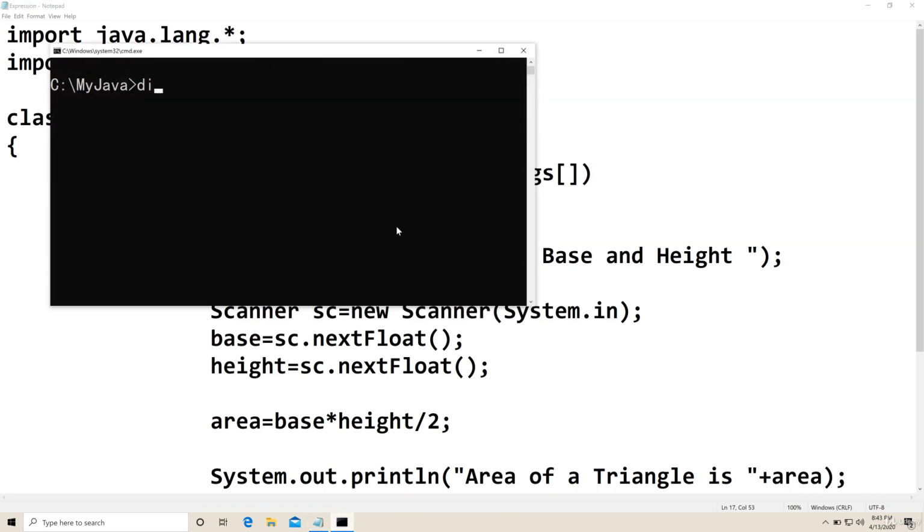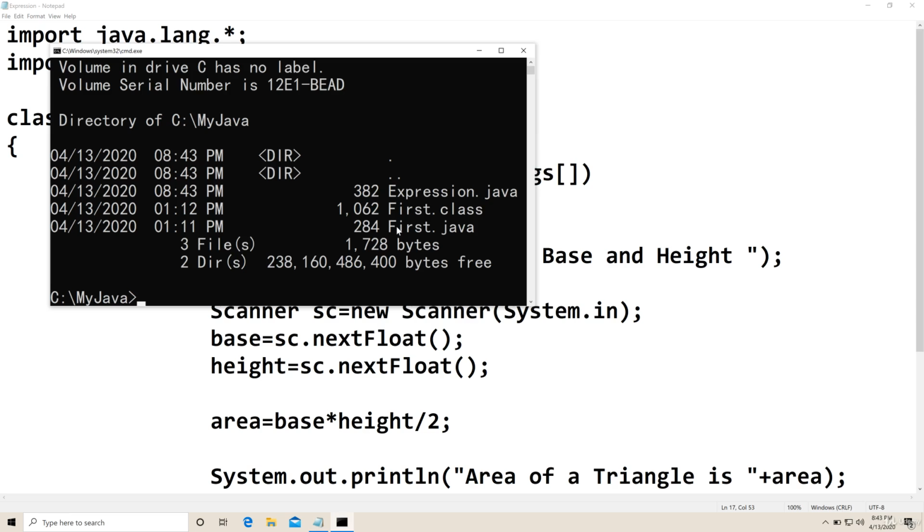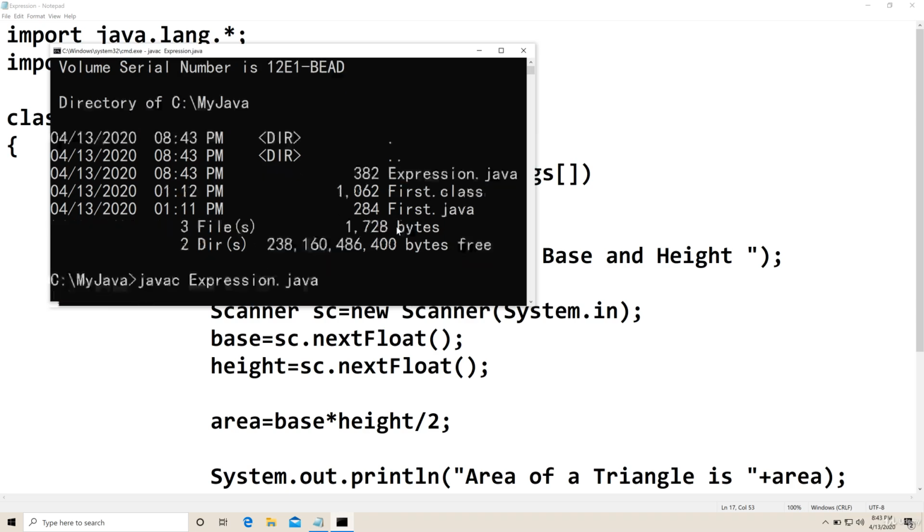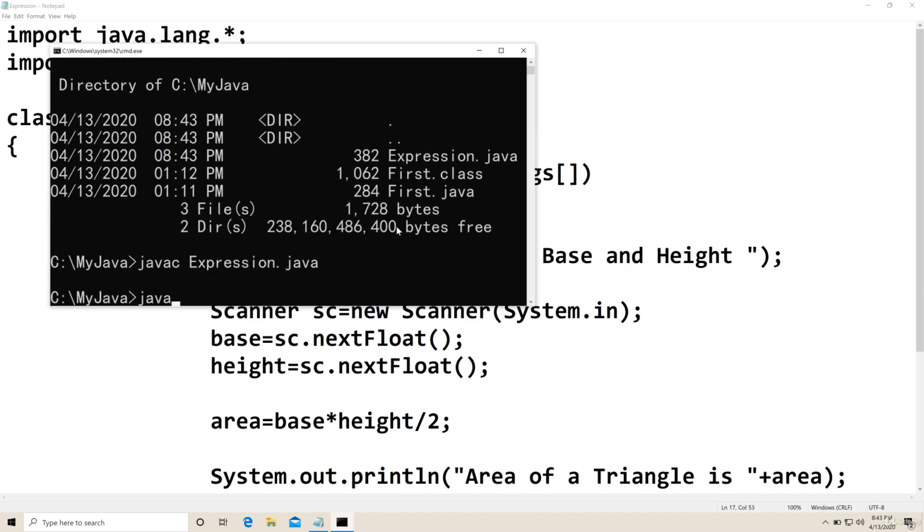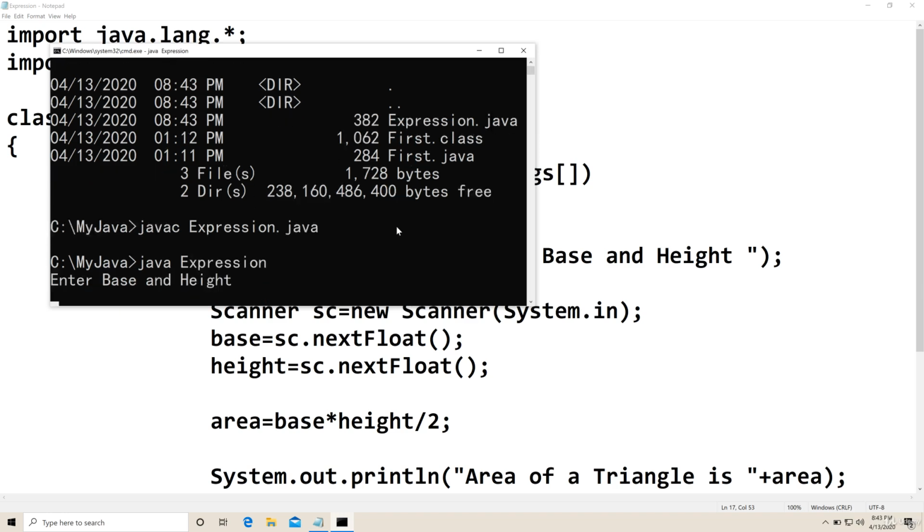This is the command prompt, and I am already in my folder, that is my Java folder. I will compile: javac E and then tab. It will give Expression.java. Then run the program. java E, press tab and it completes the class name. Okay, instead of typing the whole thing, you can do it like this also. Run the program.